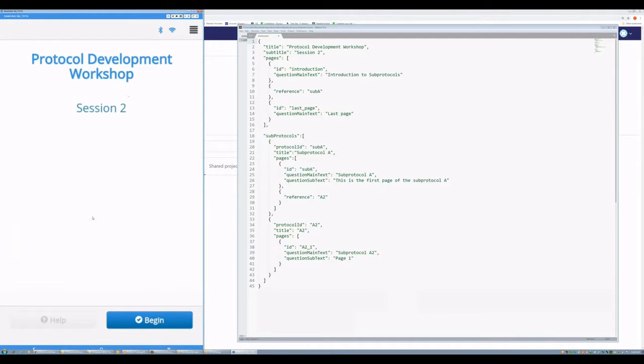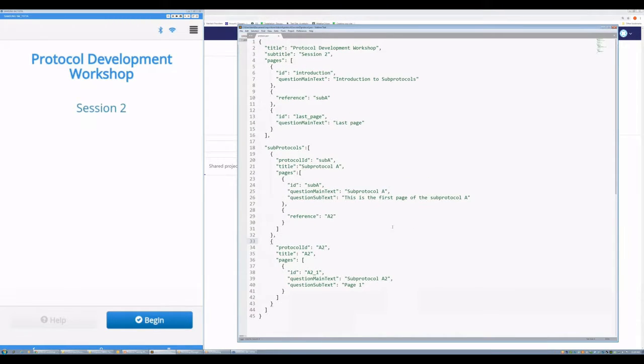So if I go over here to exam view, this is my protocol, and this is the JSON code that defines this protocol. Some of the items that we talked about in the last session are the title, the subtitle, and the pages. If you notice now, our protocol has an array of subprotocols that are defined after the array of pages.